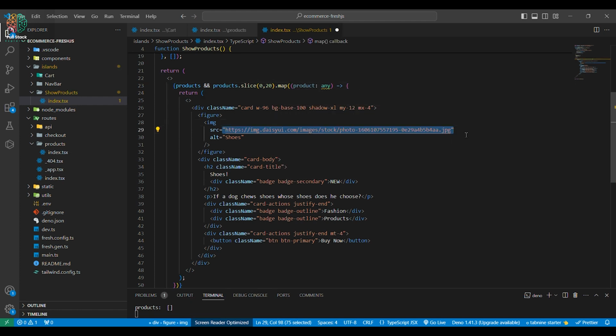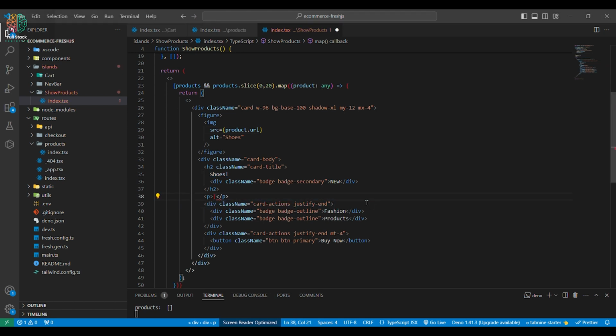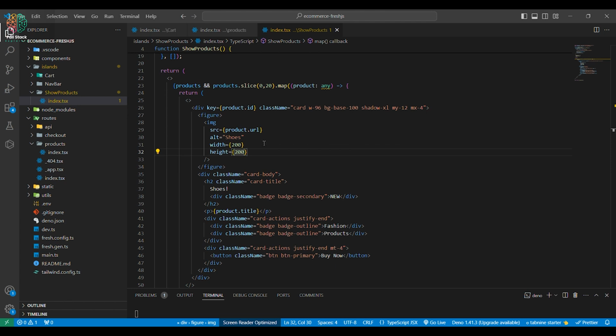Alright, now remove the source URL in the image and use the API product.url to show the image. Now remove the static title from below and we will use the dynamic title too. The other things will stay the same as our API doesn't have the data, so we will leave it that way for now. The key will be the product.id. Alright, let's add some width and height to the image to show it properly.